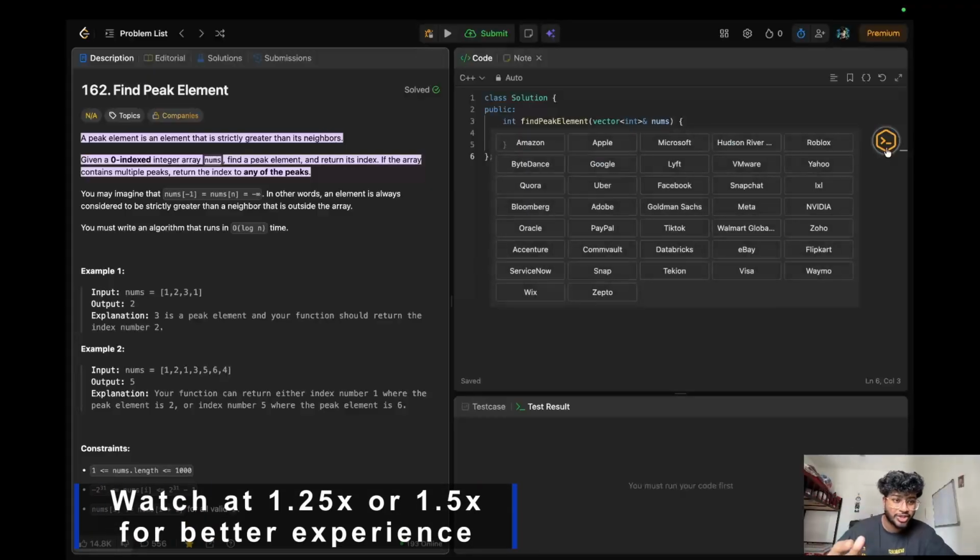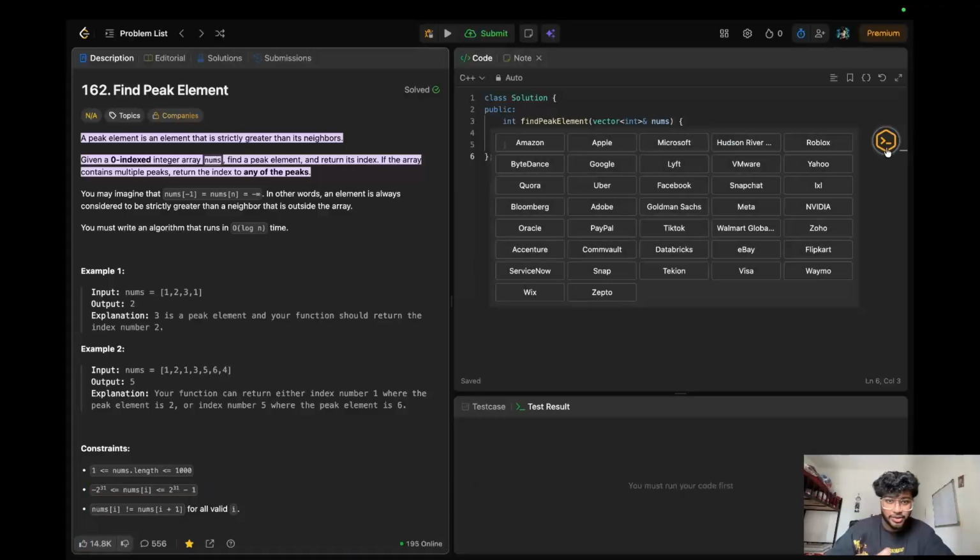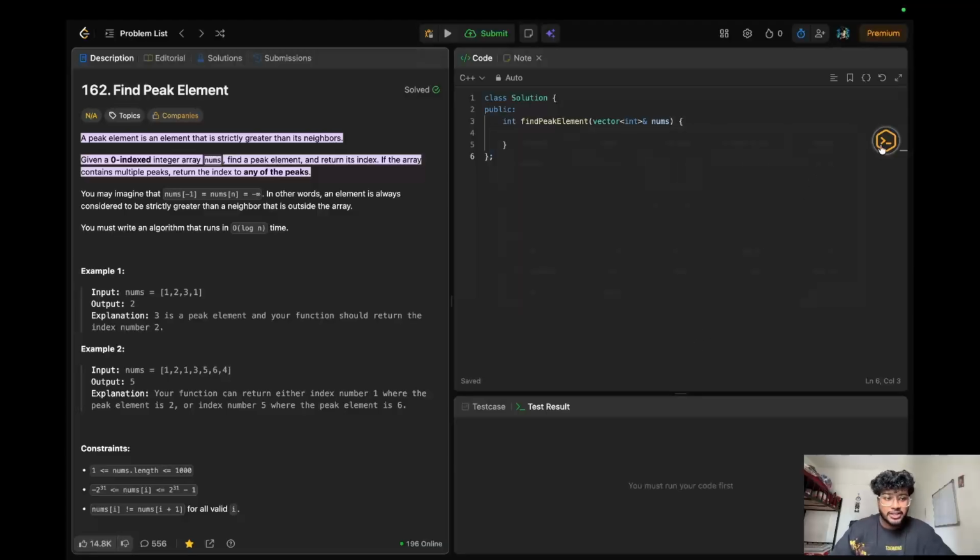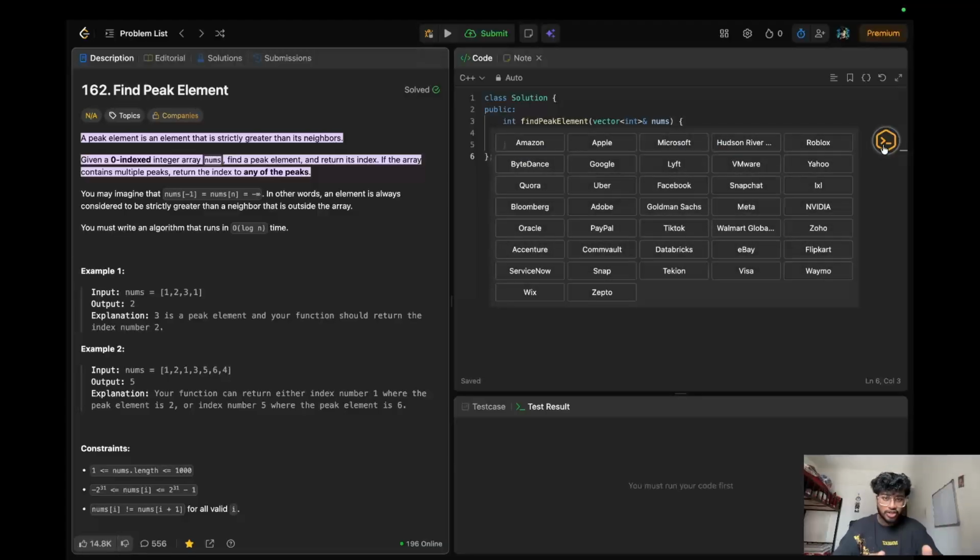This question was asked in many companies, as you can see from the list on the screen, companies like Amazon, Apple, Microsoft, Yahoo, Nvidia, Flipkart. You can see the whole list on the screen. This is a very important question in terms of interviews. Let's see how we tackle this question.